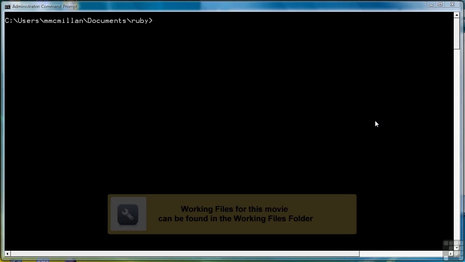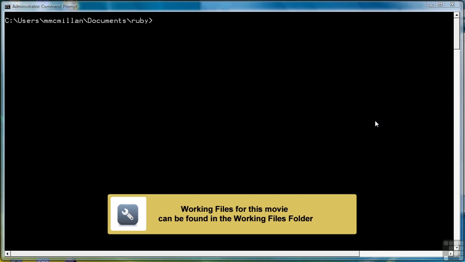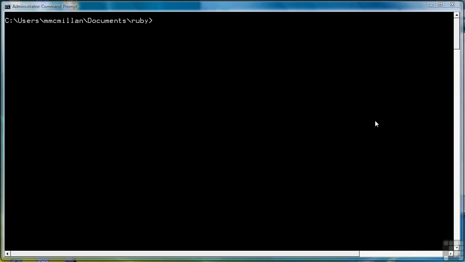In this first exercise of the chapter, we're going to create a method that allows me to compute the tip of a restaurant bill. A very simple method, but it's a good exercise. So let's start our program. We're going to call it tipcalc.rb.